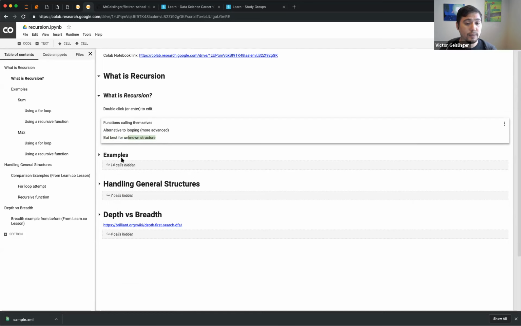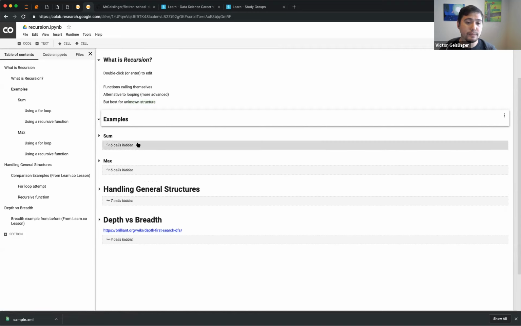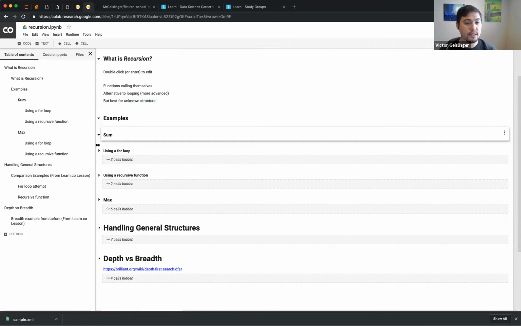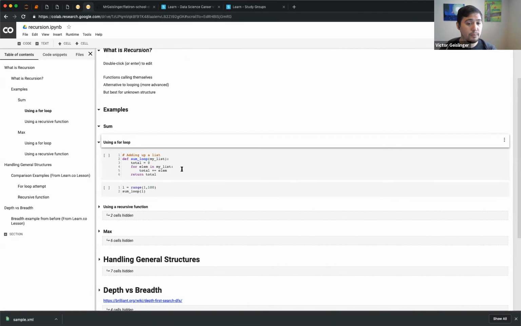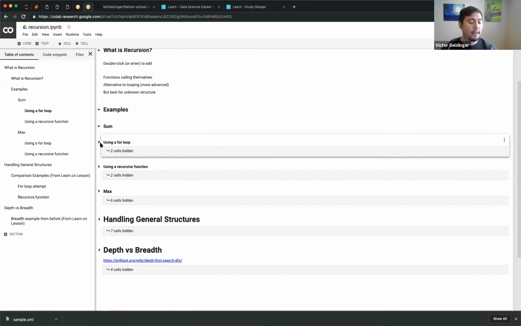Okay, so I have a few examples. The first thing is a sum, which is actually in the curriculum. It shows you a little bit, and there are a couple of examples in the curriculum too. The first example is using a for loop. Imagine if I told you a list of numbers and you needed to do a sum, how would you do that? You'd probably go through each item in the list, add it up, and keep track of what the total is. And that's exactly what we do with the for loop.